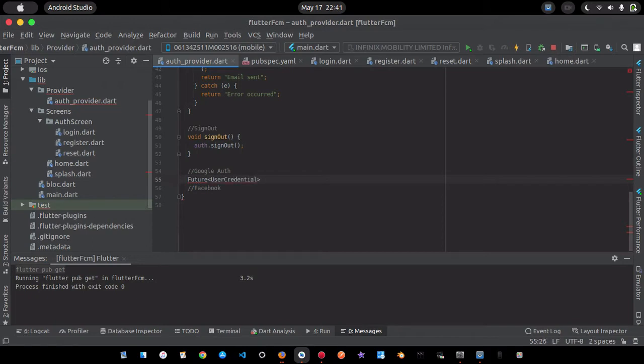All right, so I'll give it a name, so sign in with Google. Make sure you put this. You should know how to create a function. All right, and I'm going to make this asynchronous.